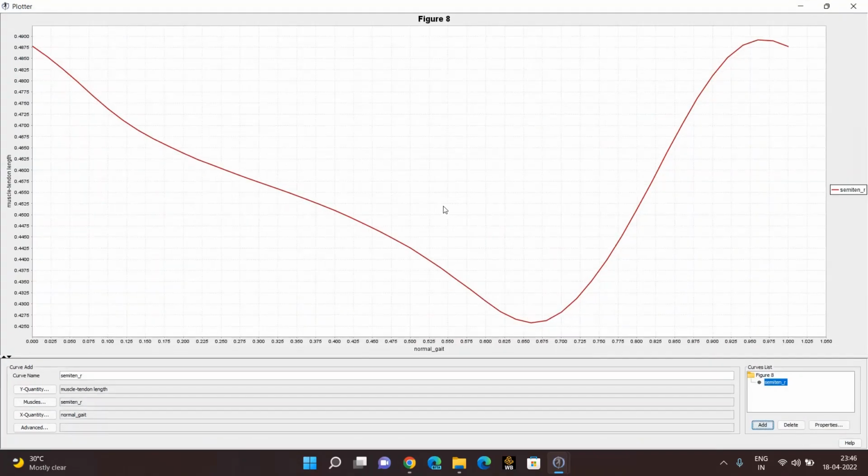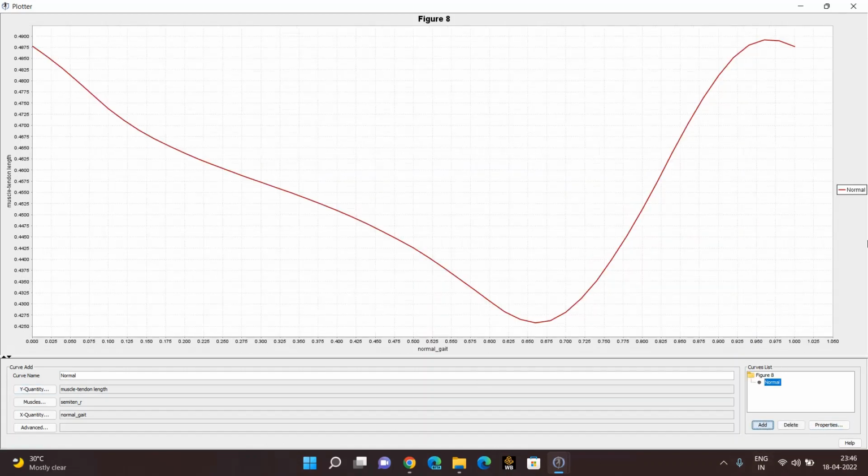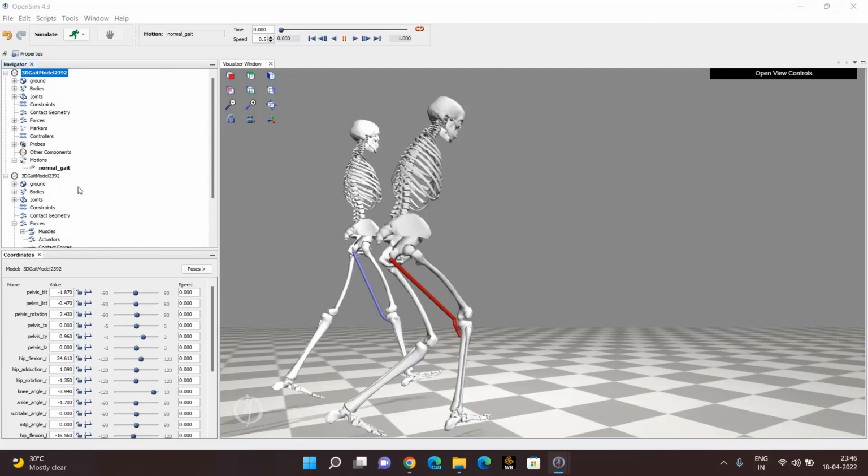Okay, cool. So what we see is a normal gait cycle. What we have seen is how the semitendinosus muscle tendon length varies for a gait from 0 to 100%. Here 0 is 0 and 1 is 100%. So I will change this to normal. I'll delete this for better understanding. I just made it normal. What we do is we'll plot the CP patient's gait cycle.